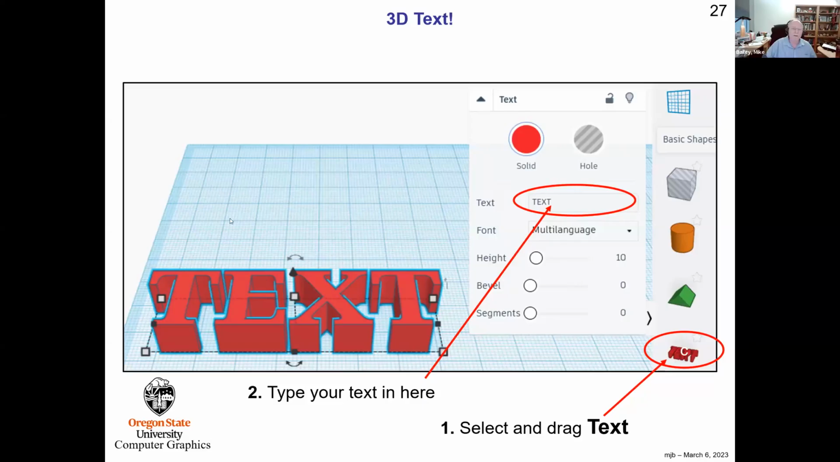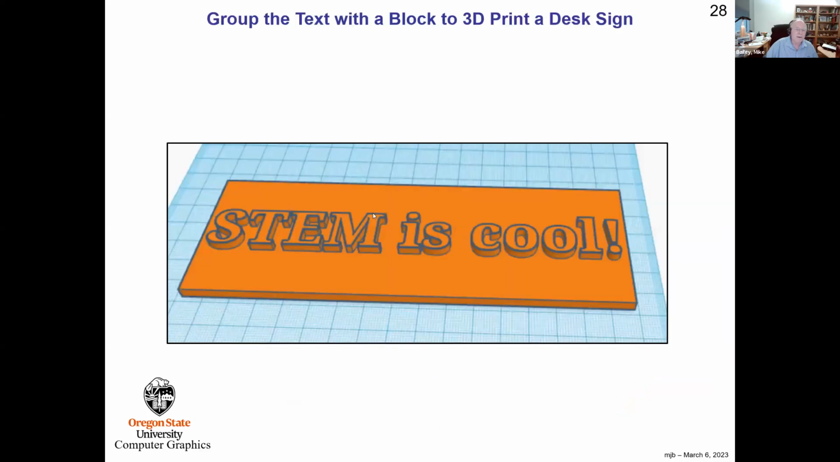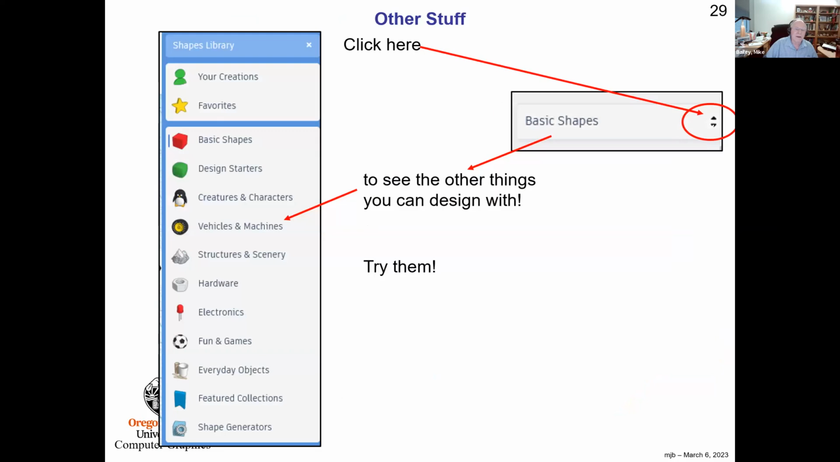All right. Well, I am sort of out of sync with my own notes, but that's okay. Let's go back to the slides because I think we've pretty much covered everything that Emily and I had thought should be covered. So 3D text we talked about, type it up here. You can group it with a block and make a name sign. There's all these other things that you should explore, and shape generators are down here at the bottom.